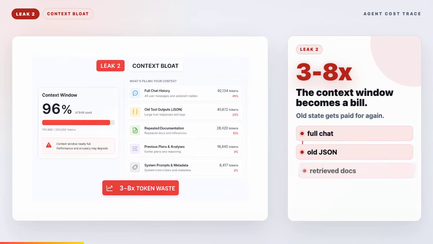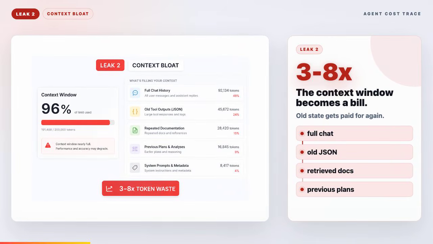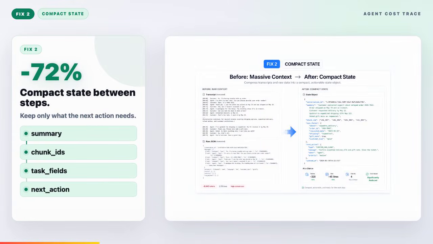Leak 2 is context bloat. The agent carries the full conversation, old tool results, and retrieved docs into every step. Token count compounds fast. Summarize between steps. Keep compact state, stable chunk IDs, and only the fields the next action needs. Do not resend the whole universe.